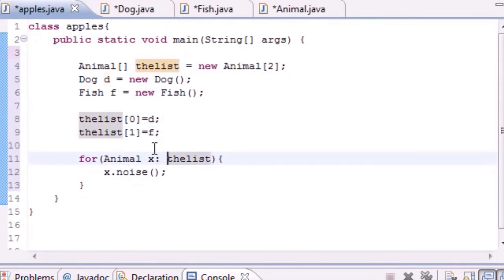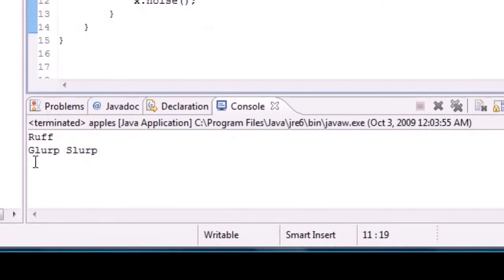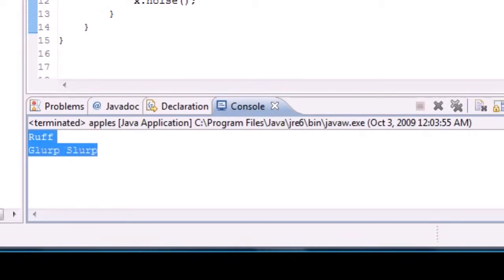All right, done with that. Now, next element in the array, it's a fish element. So I'm going to put fish.noise, and the fish noise is glurp slurp. And then I'm done, and that's it. So let me go ahead and run this. Do all those, and you see rough, glurp slurp.